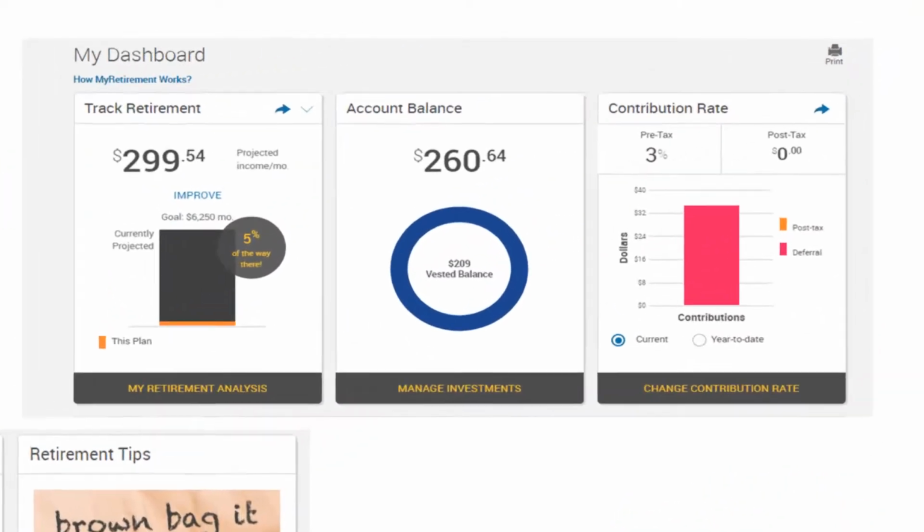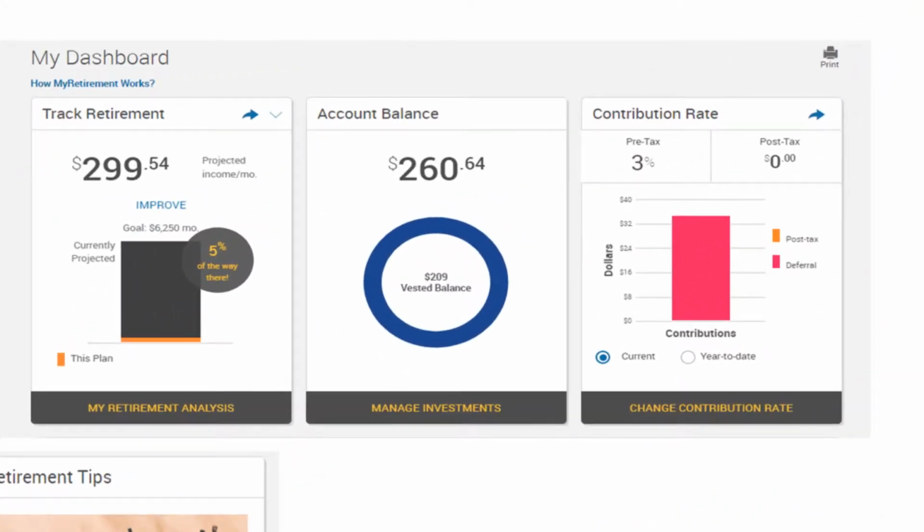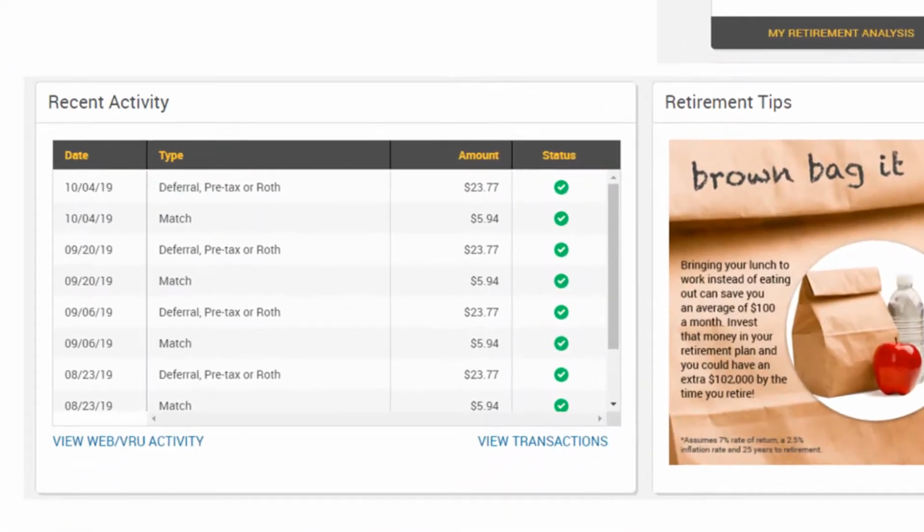This will be your dashboard where you can track what you have contributed and also see Abarca's contributions.